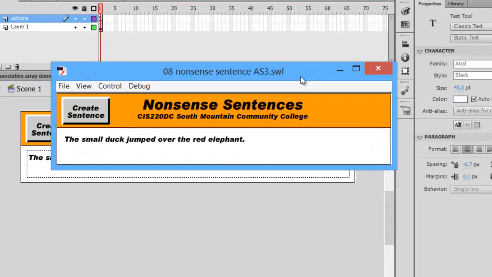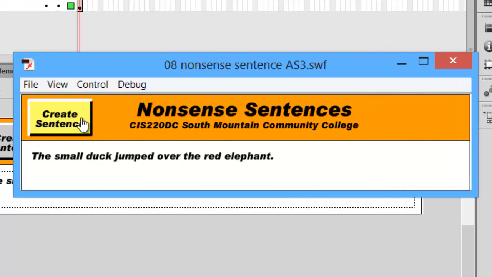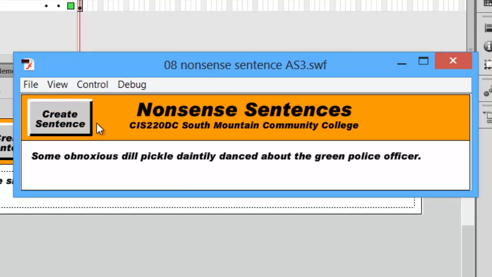Here's a simple little application that when I click this button saying create sentence, creates a sort of nonsense sentence using some adjectives, some nouns, some verbs, some prepositions, and some articles. And so I click the button, I got some obnoxious dill pickle daintily danced about the green police officer. The happy lumberjack begrudgingly soared about some small kitchen sink. And at least one triumphant dentist slowly sang by the grinning horse.